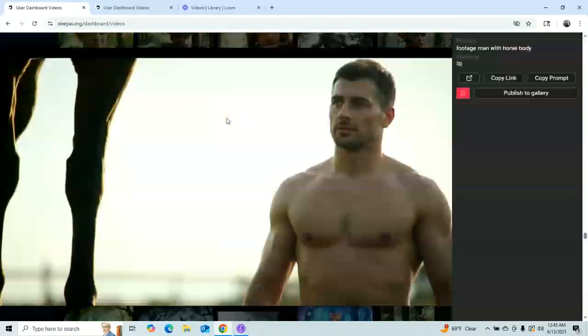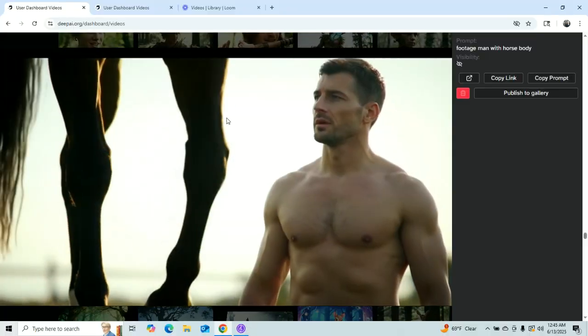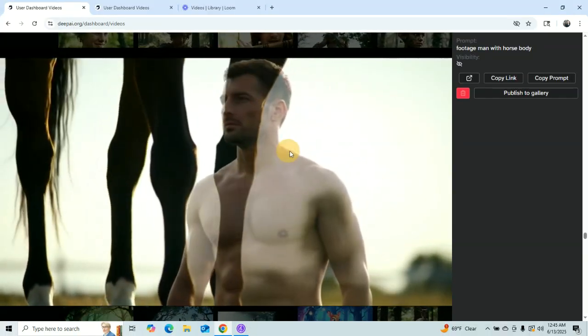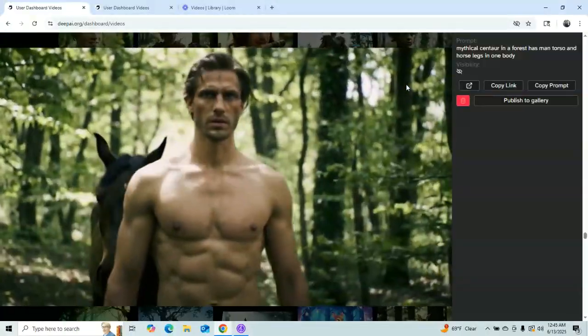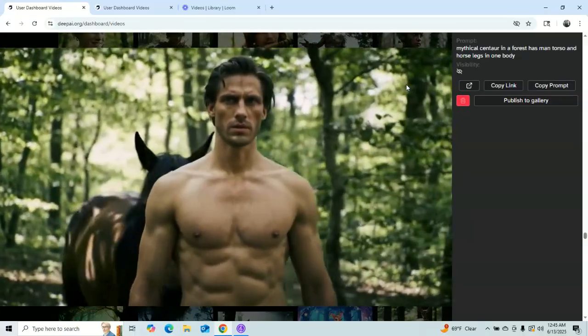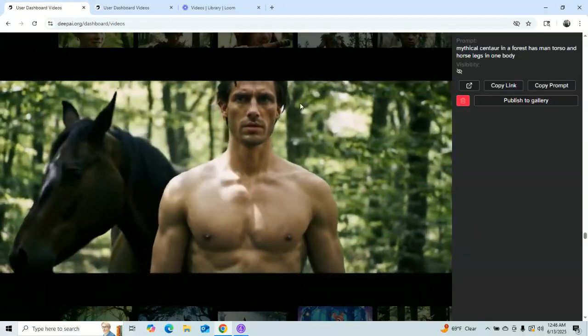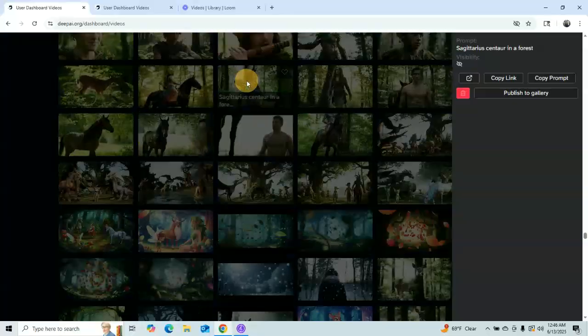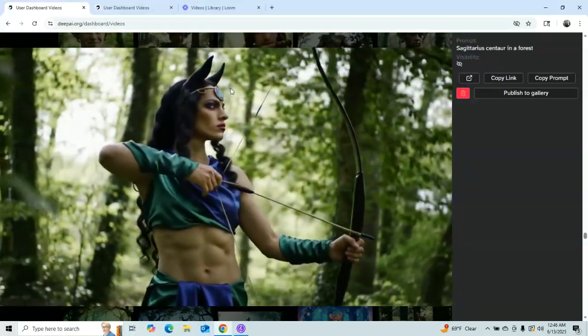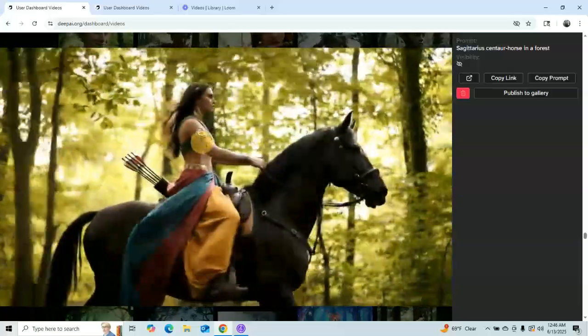So, teaching the AI what a centaur was. And that's right, footage of a man with a horse body. So I had to teach it: mythical centaur in a forest has man torso and horse legs in one body. And it wasn't getting it. So I thought maybe Sagittarius. It knows what a Sagittarius is. No, it doesn't know what a Sagittarius is. It puts him on a horse, an archer on a horse.